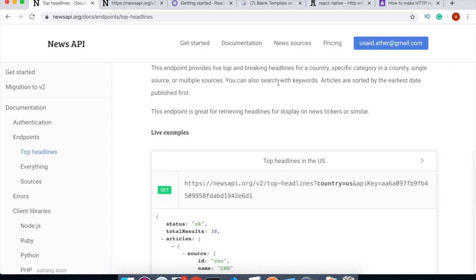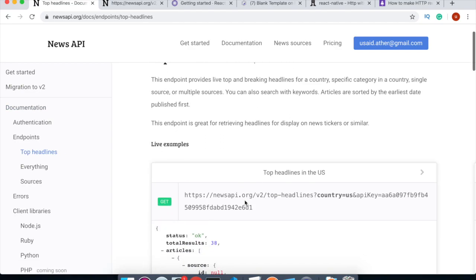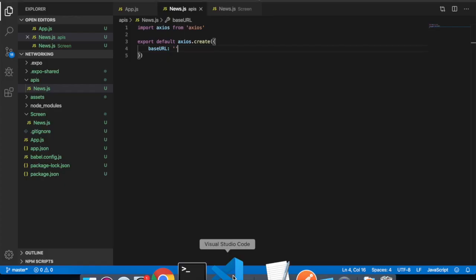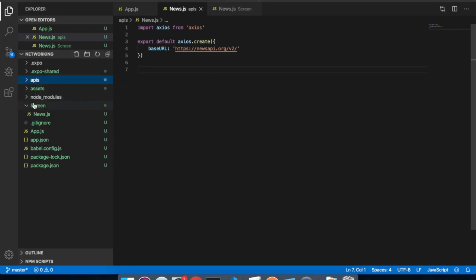When you are done with creating a sign up, go to this documentation. Here go to top headlines, then we'll be using this API. So copy this and paste it, for example here. Our base URL will be this. So paste it, then save this file. Now our next task would be creating a news card.